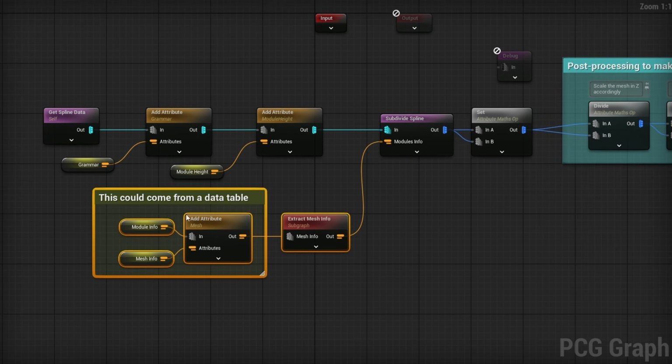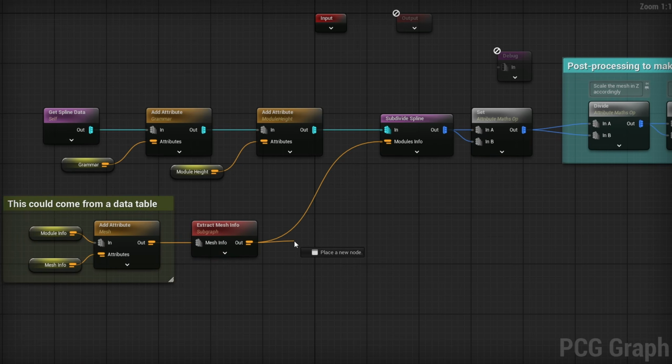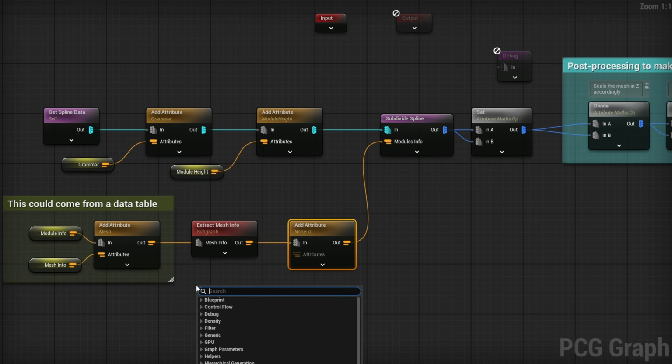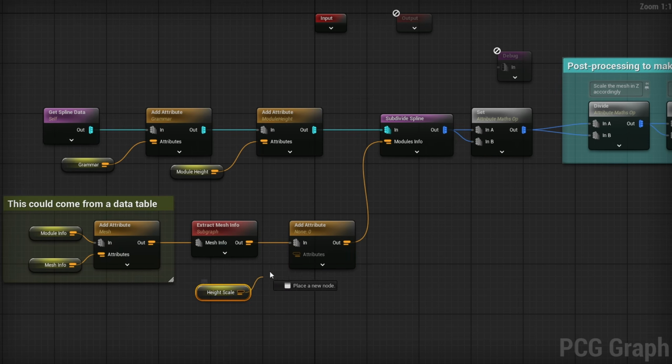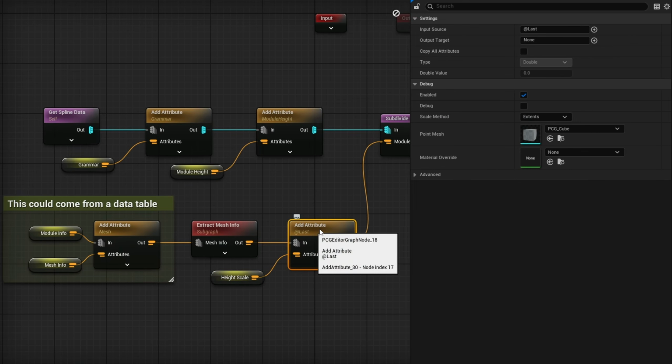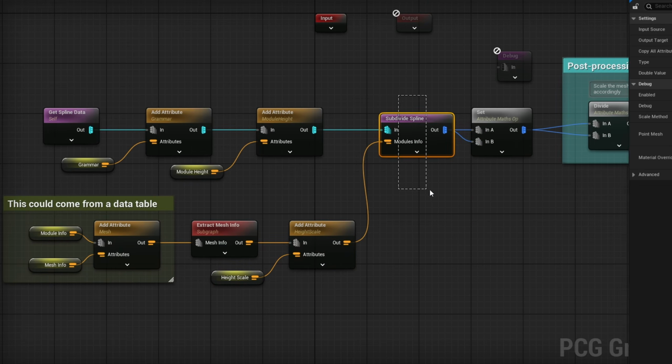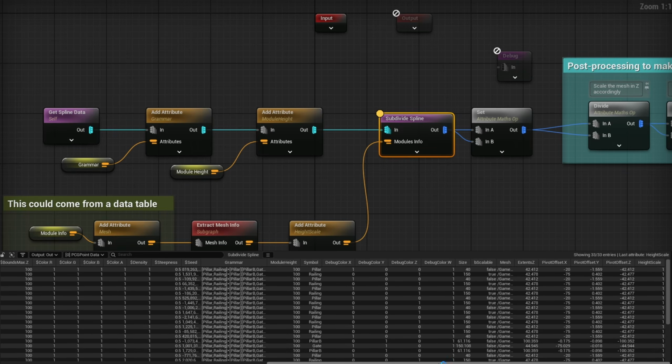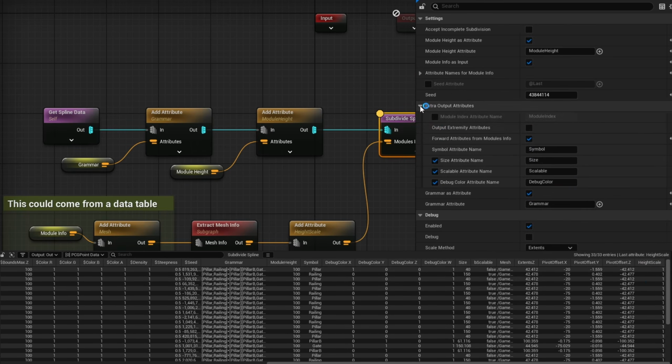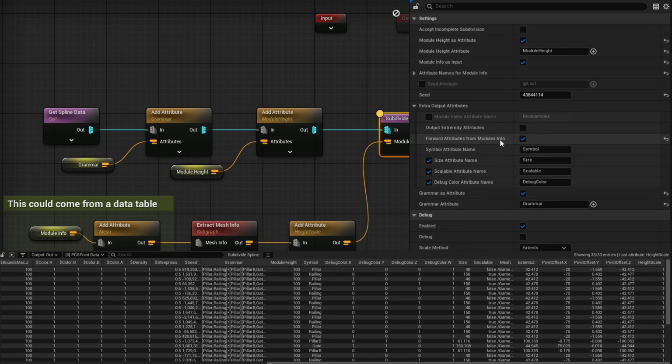Now hooking it up is relatively simple. I'll just move this over to the left a bit, and again get an add attribute from the parameter section, and plug that into the modules info and disconnect the other one. And then right click and search for get height scale. Plug that into the attributes. And of course, in the add attribute, we want to change the output target to height scale. So now in this subdivide spline, I can already press A. And if I scroll to the right, you'll see height scale. It is passing all the information through because again, we've turned on forward attributes from module info. So we're getting all that information passed through.